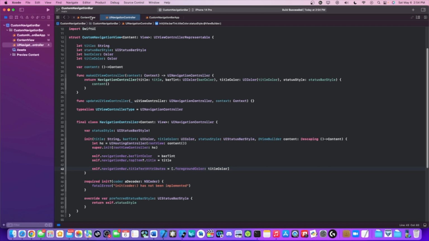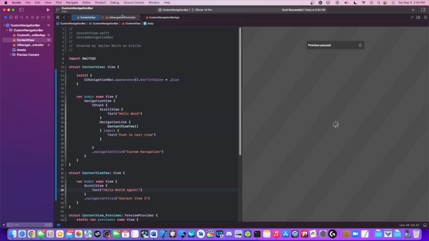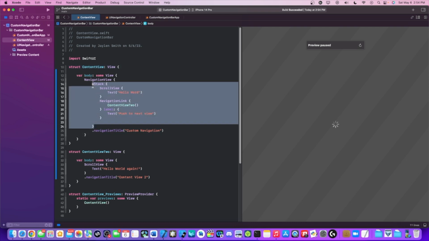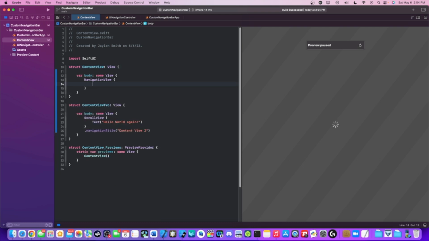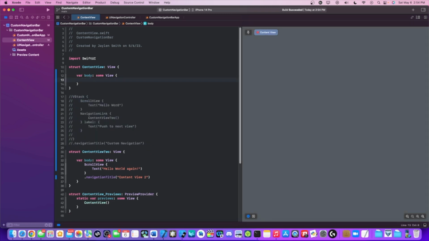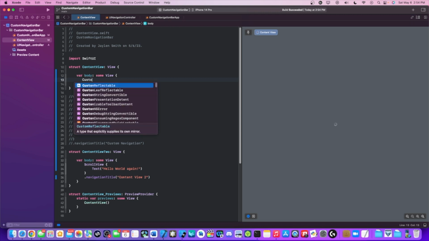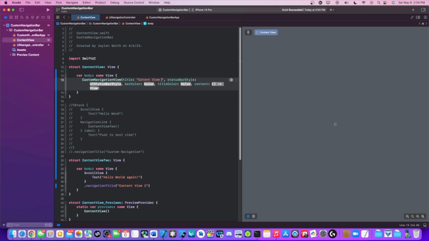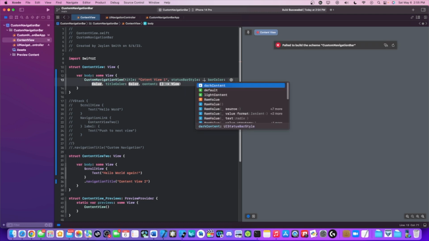Now if we go back to content view, since this is a view, we can just plug this in. There's no need for any of this anymore, so we can get that out of here. Instead of a regular navigation view as we usually have here, we can just bring in that custom navigation bar. You see all the parameters and arguments we need to pass through. So we can say content view 1 and pass through the dark color.